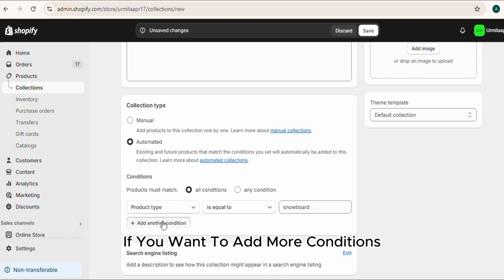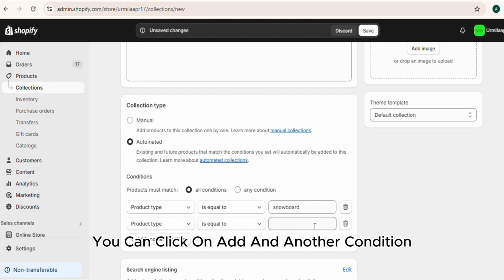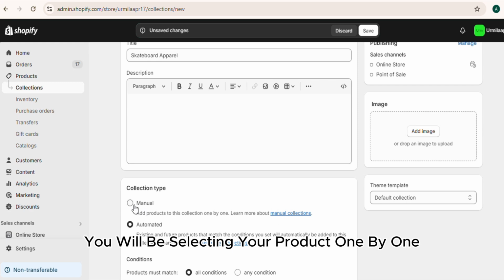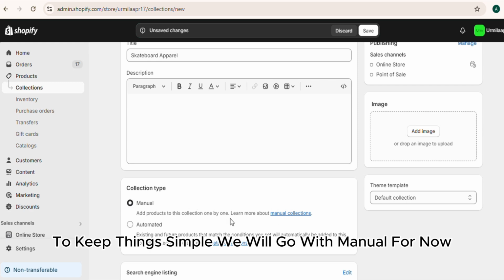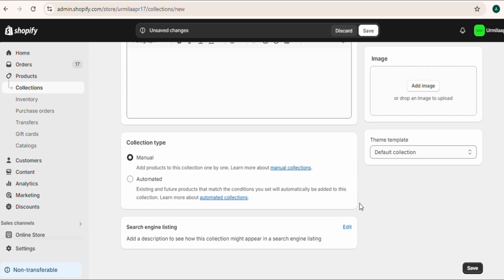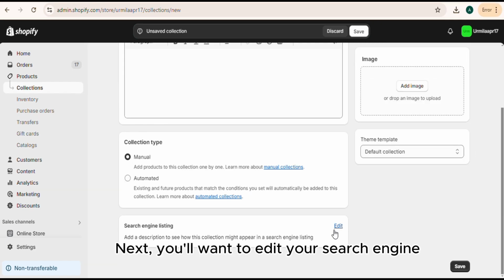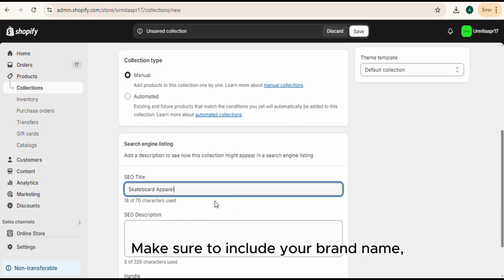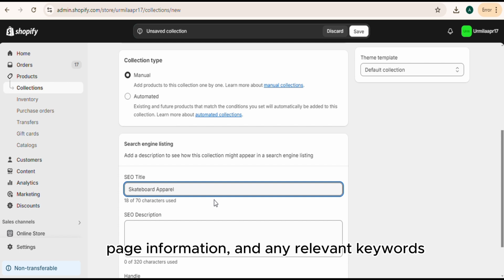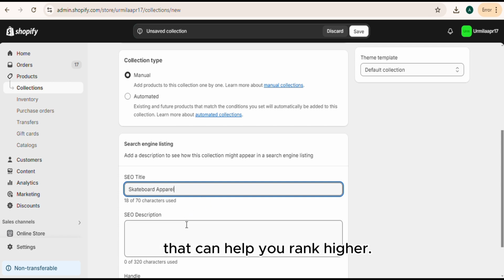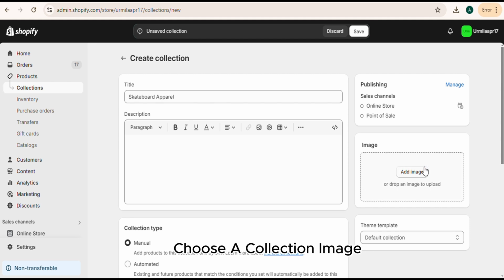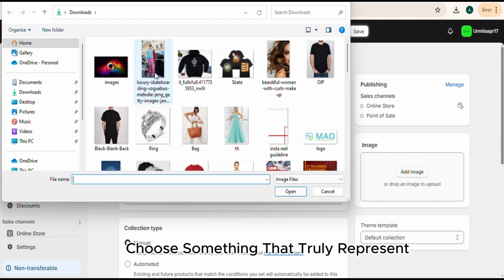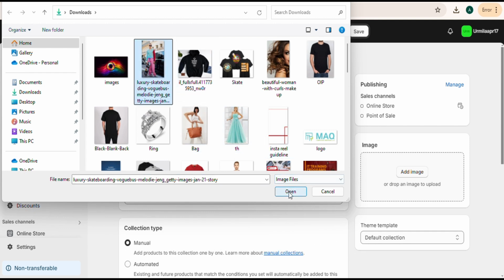If you want to add more conditions, you can click on add another condition and create additional rules in the same way. In manual collection, you will be selecting your product one by one. To keep things simple, we will go with manual for now. Next, you will want to edit your search engine listing. This is how people will preview your web page on platforms like Google or Bing. Make sure to include your brand name, page information and any relevant keywords that can help you rank higher. Choose a collection image. This is how your customer will recognize your collection and preview it. So choose something that truly represents the product that are in it.